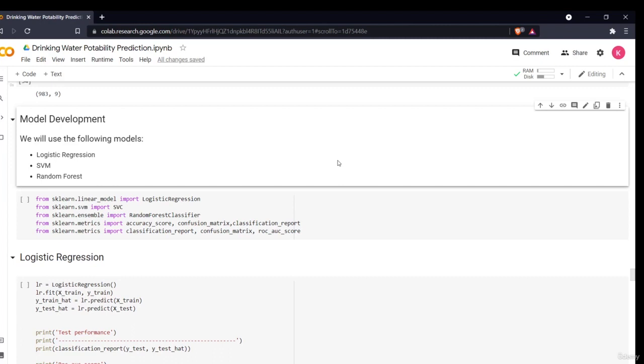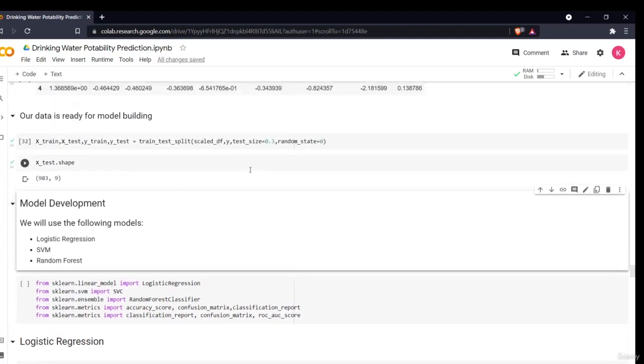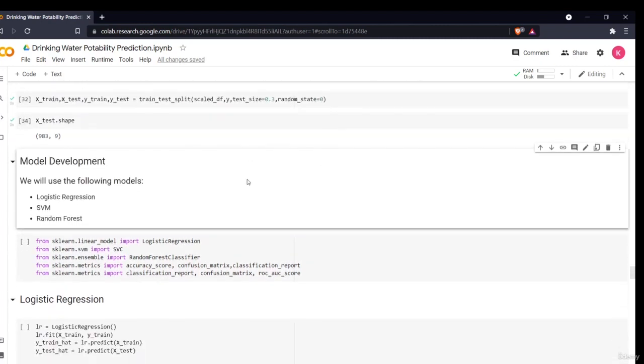I showed you the outliers. We did the outlier analysis. I also told you how you can handle those outliers. Then we standardized our data and split our data. Now it's time for our model development.